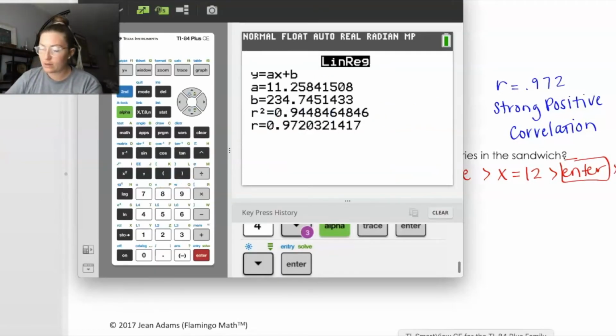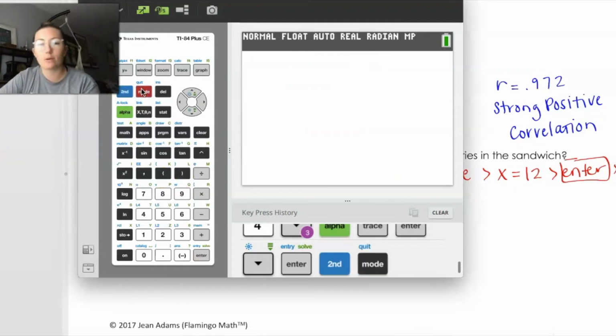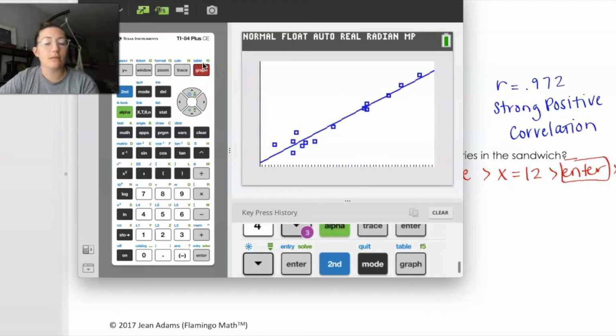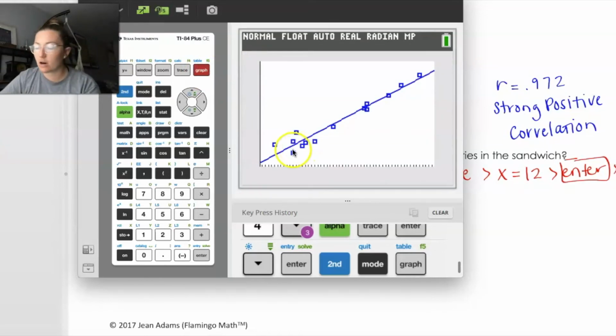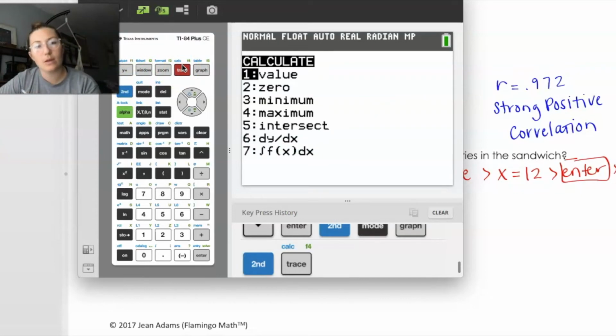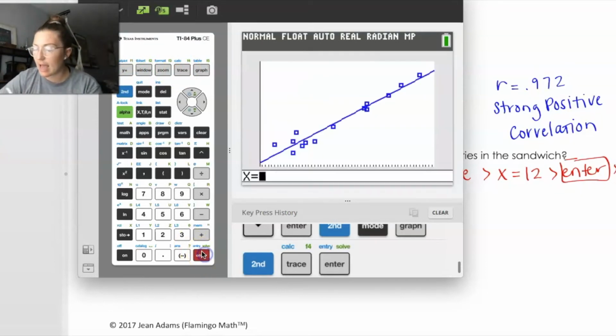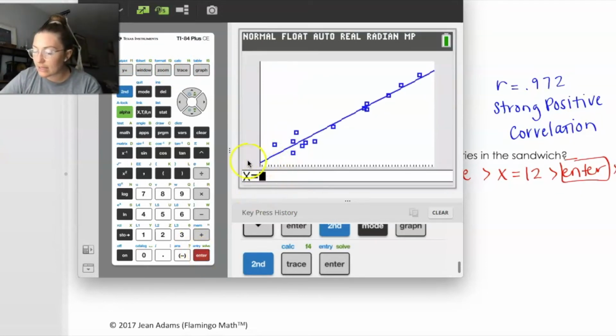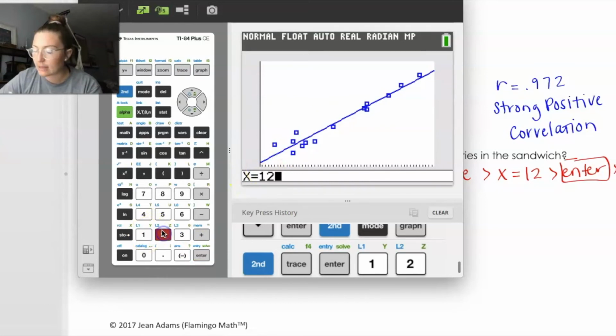All right, going to our calculator. Let's do it. So let's go back home. Second quit, second mode. We're going to hit graph. Okay, very strong correlation. These are all close and tight to that line. This is a great line of best fit. Okay, so now we're going to hit second trace or second calculate. Number 1 is value. You're going to hit enter. Right down here it says x equals, we want to know when x is 12. Press enter.